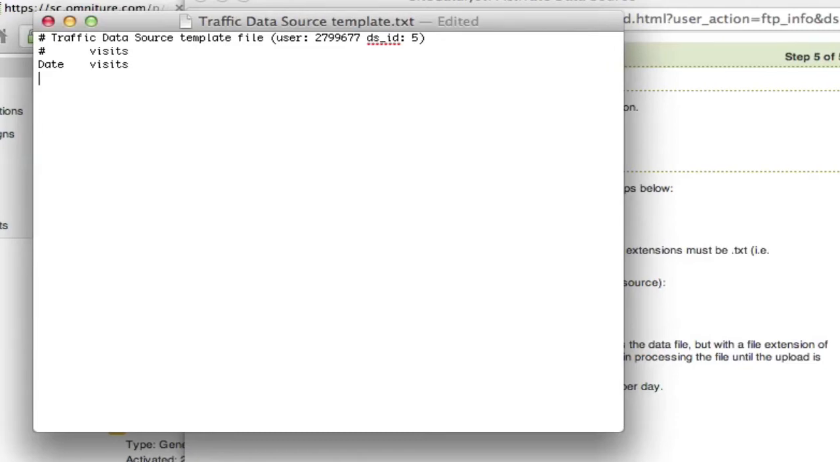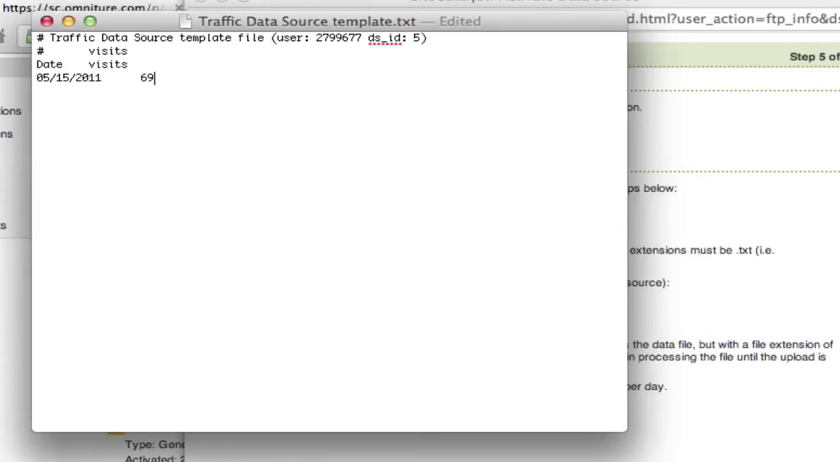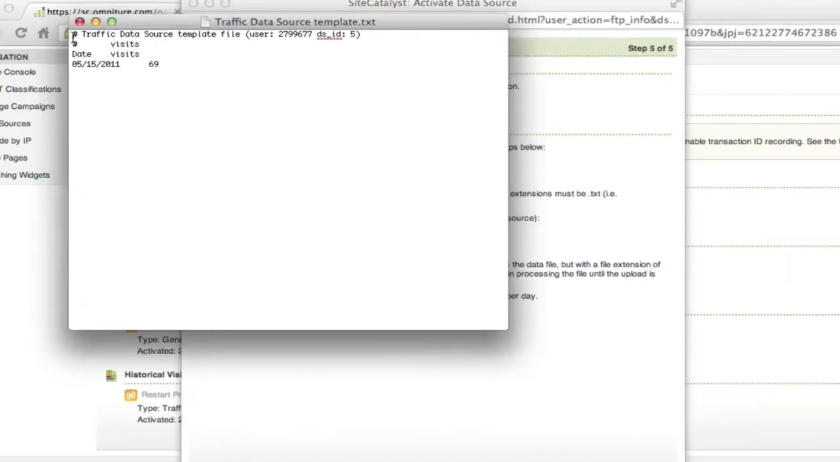For this example, I'm gonna fill in 05, let's say 15, 2011. Then after that, I have to insert a tab. After I have inserted the tab, I'm gonna write how many visits I got for that day. Let's say I got 69 visits. You can fill in as many lines as you want, however, make sure that the size limits are correct. So once you're done filling in all the information, you save your file.